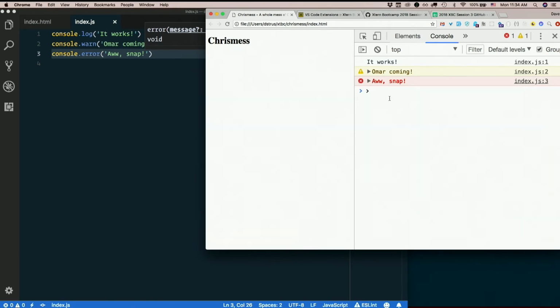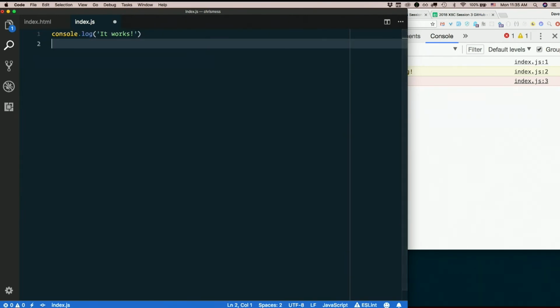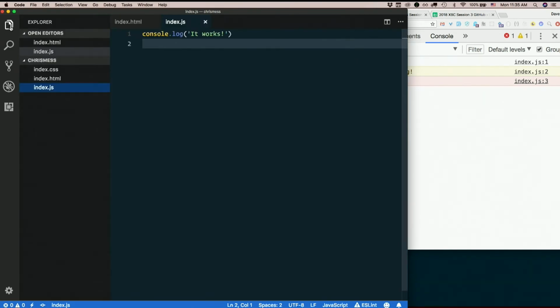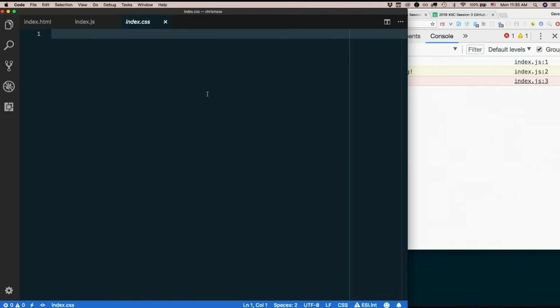But the point here is our JavaScript does work. So hopefully you see all these things, and you know that your JavaScript is linked up right. So let's make sure our CSS is also hooked up right by just putting a little something in there.